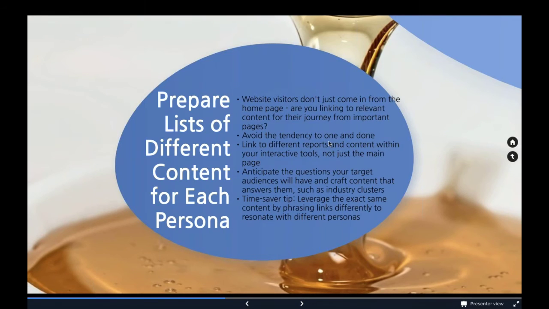By that, I mean, don't just check off, yep, we got a Zoom Prospector tool. Yep, we've got a demographics report. Yes, we've got information about anchor companies. You want to think creatively about any content that you have and leverage it in different ways for different personas, as many different paths as possible.